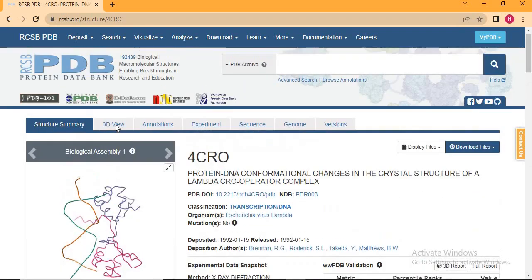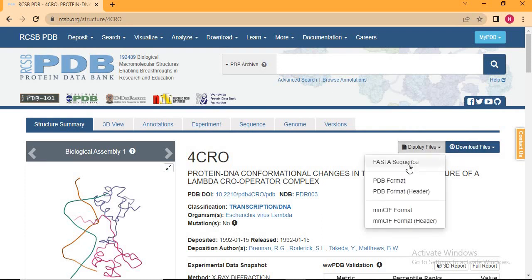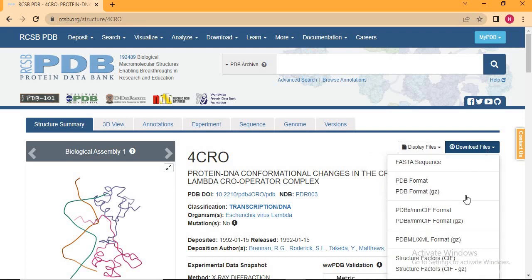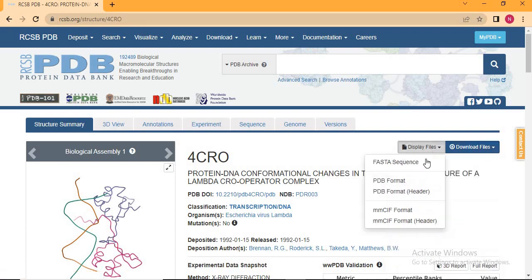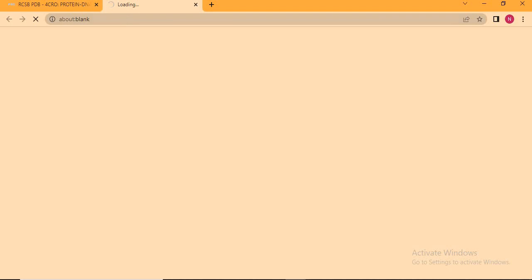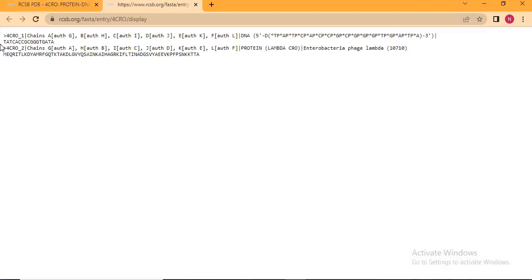And now the thing is, you have two options here, display files and download files. So these are all the formats in which the files would be displayed, and these are all the formats in which the files you can download. For display files, if you want just a FASTA sequence, you can click on this, so the sequence will get opened. So this is the FASTA sequence. It has both DNA and protein. You can take the sequence.